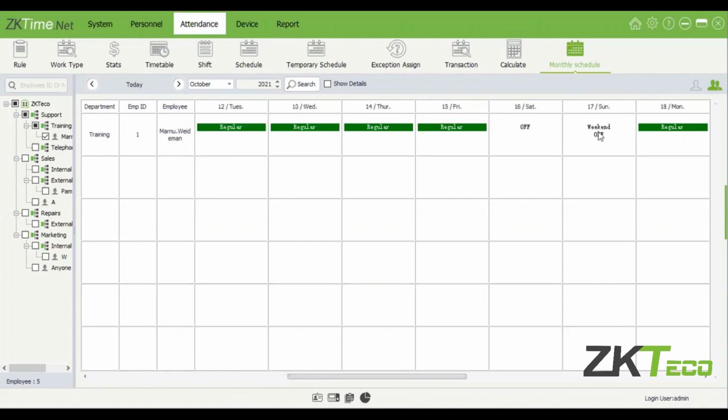So the reason why this is off and this one is weekend off is because, remember, we work on Saturdays. I never put a weekend on the Saturday. Okay, but the shift only goes from Monday to Friday, so that's why this is a little bit different.